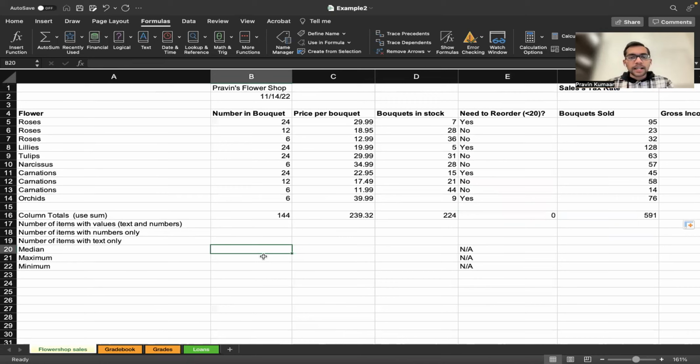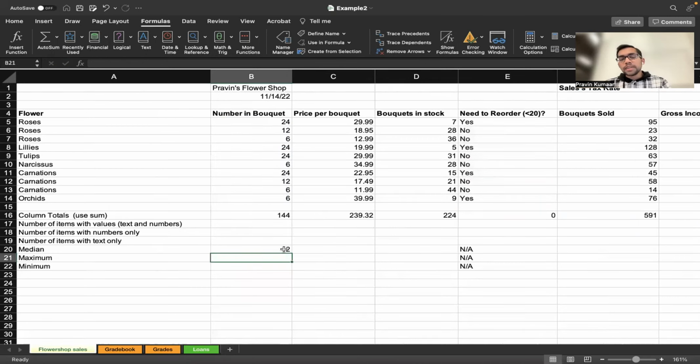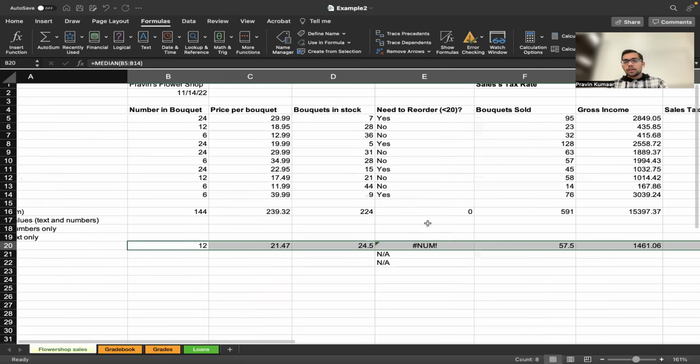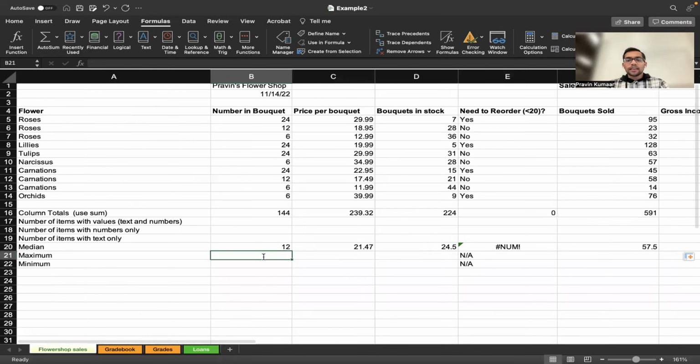If I want to find the median of all of these, I would just do MEDIAN, select all of these values, close it, and it will give me the median. Median is the mathematical operator where you arrange all of your values in ascending order, and the one in the middle is your median. Let's do it for all the other columns as well. It doesn't make sense for this one, since it's strings again, so it will not return anything.